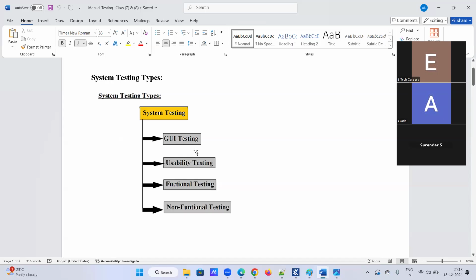Sorry, I forgot. I was mentioning accessibility testing. I think it is a part of usability testing. Yes, accessibility comes from usability testing only, because after installation we are trying to access it. So that comes under usability. Okay. Yes, ma'am. Thank you.